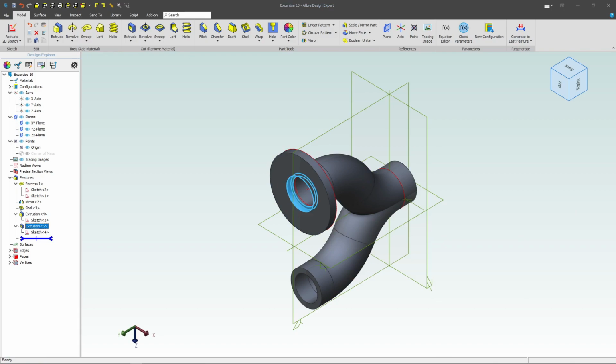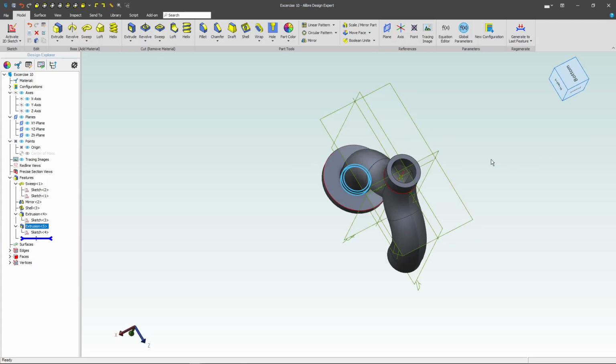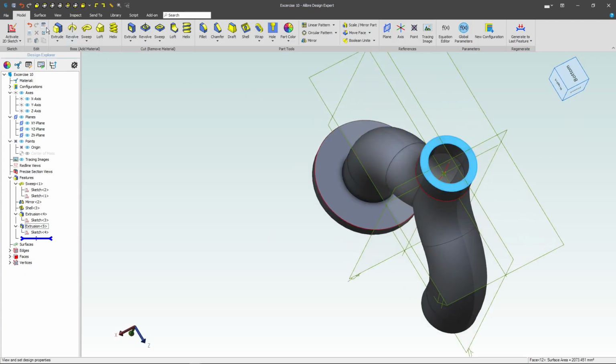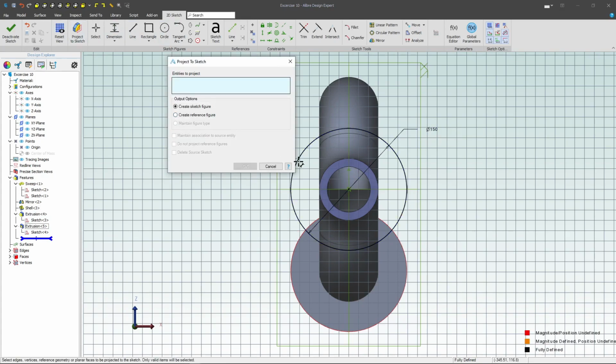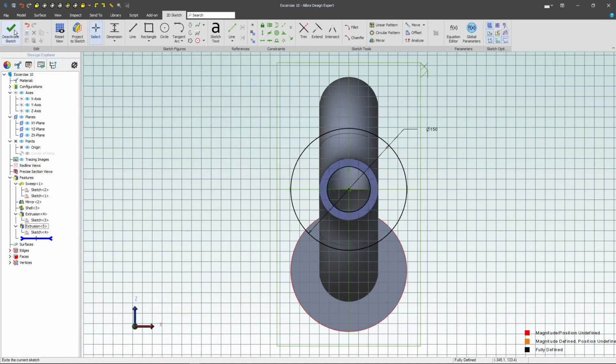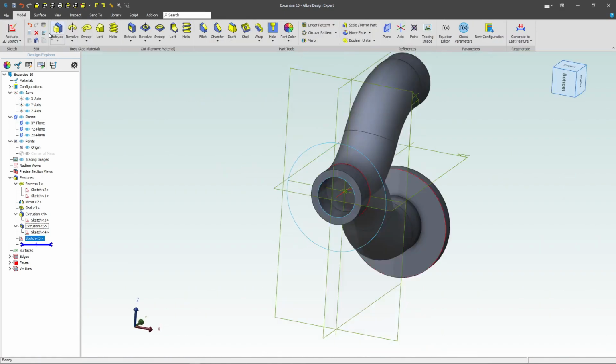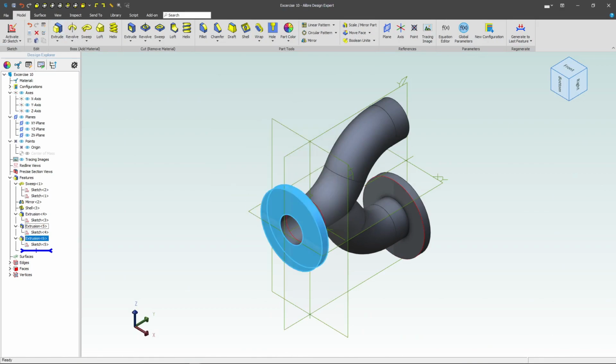Next, I want to do the same thing, but on this bottom face. So activate a sketch, I'll create a circle. We'll go a distance of 150. I'll project this inner edge with maintained association. And then I can deactivate and extrude a distance of 15.